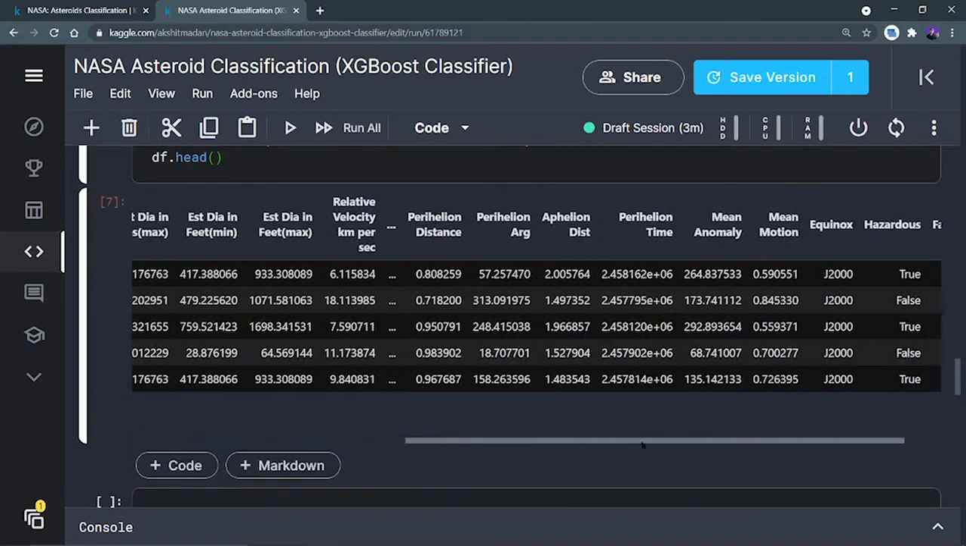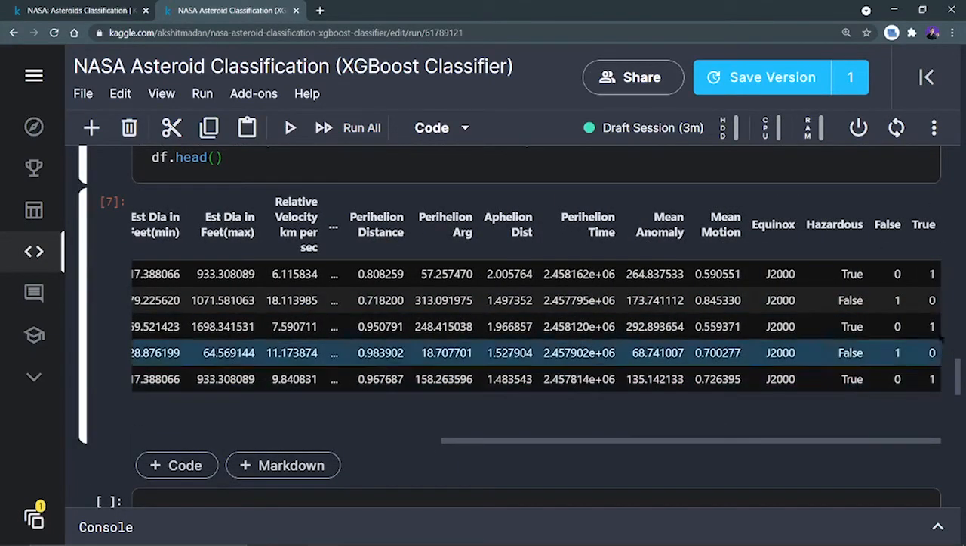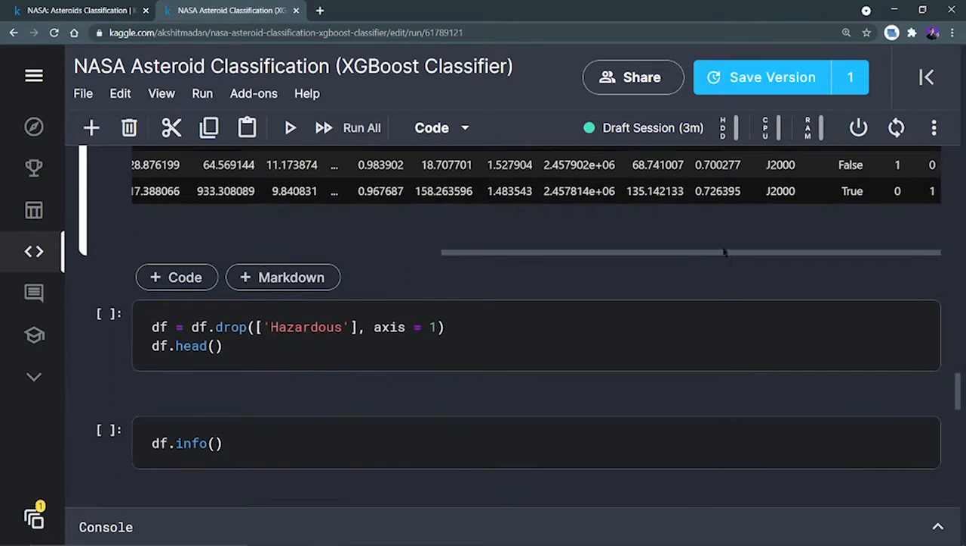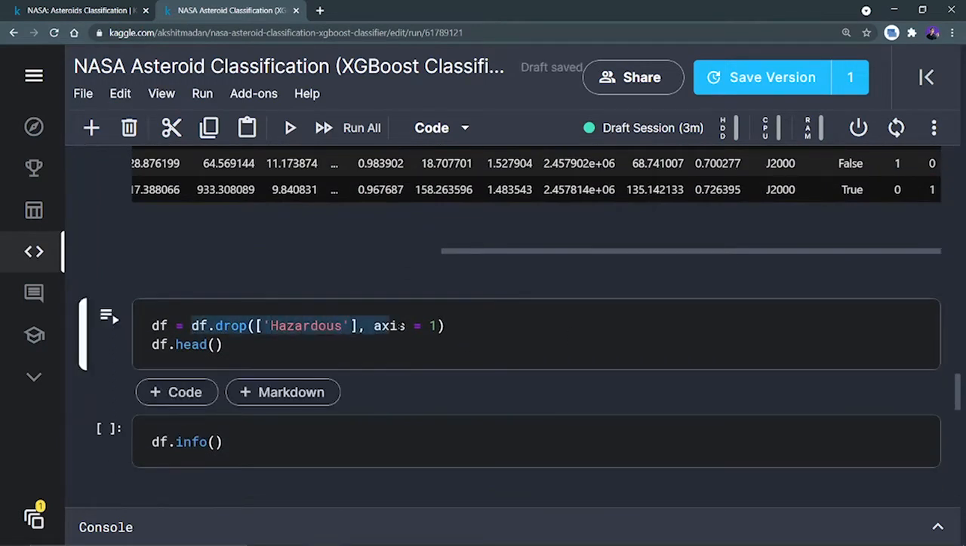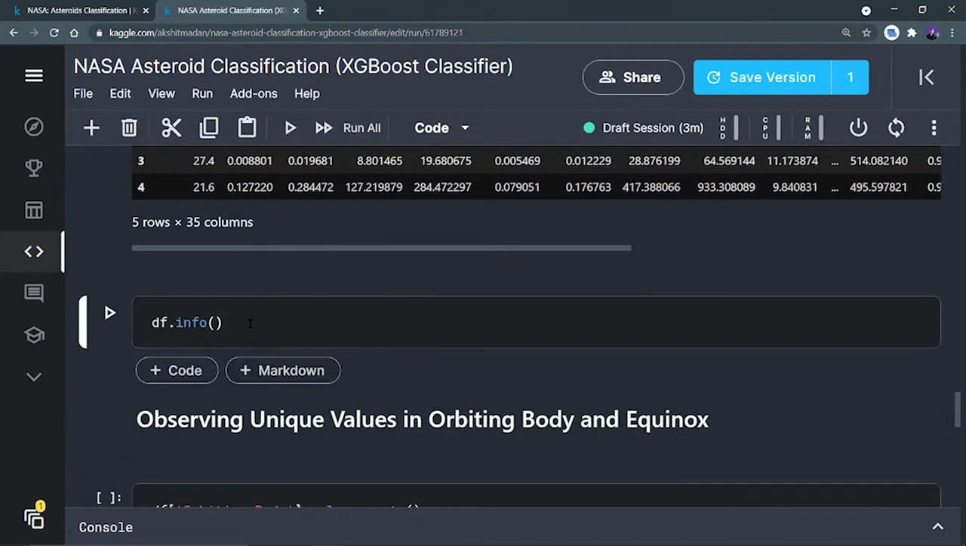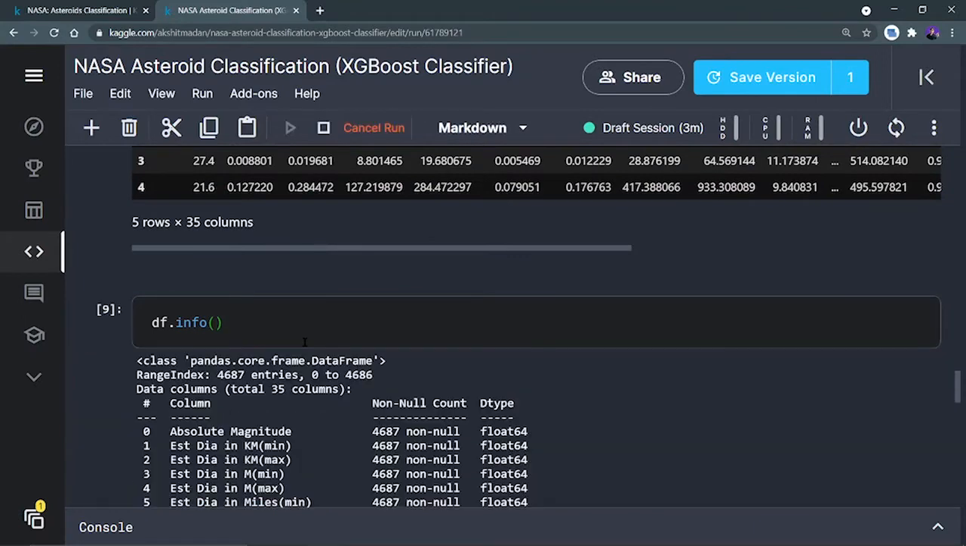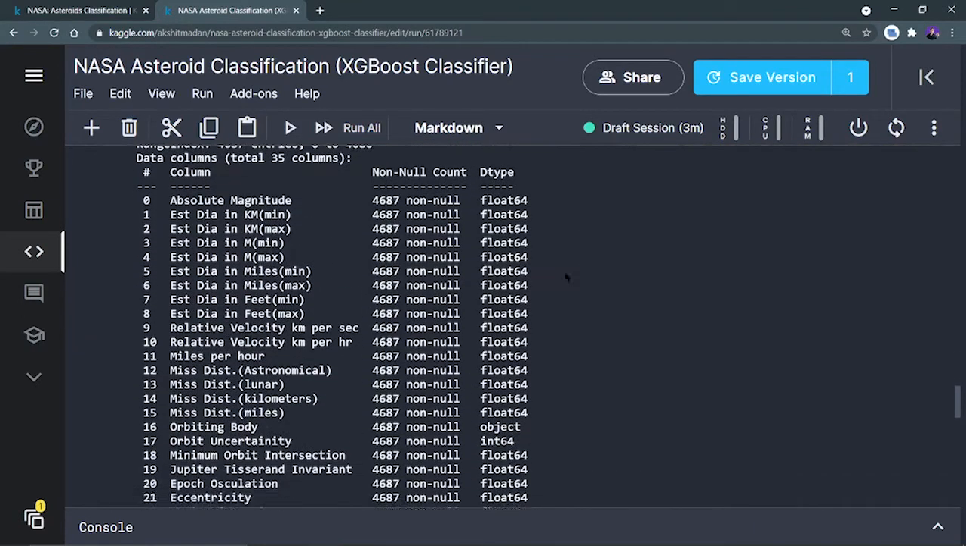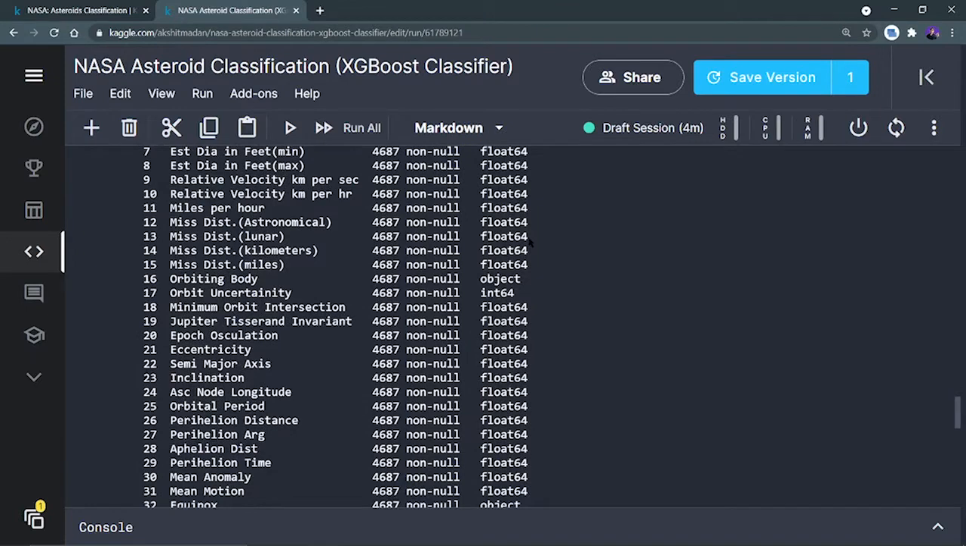Now over here you can see that false and true columns are appended, and hazardous is also there. So I can remove this hazardous, right? So df is equal to df.drop hazardous. So hazardous will be lost now. Now let's run this. So hazardous is gone. Now let's run the information again so that I can see. Now I can see that all are float and integer.